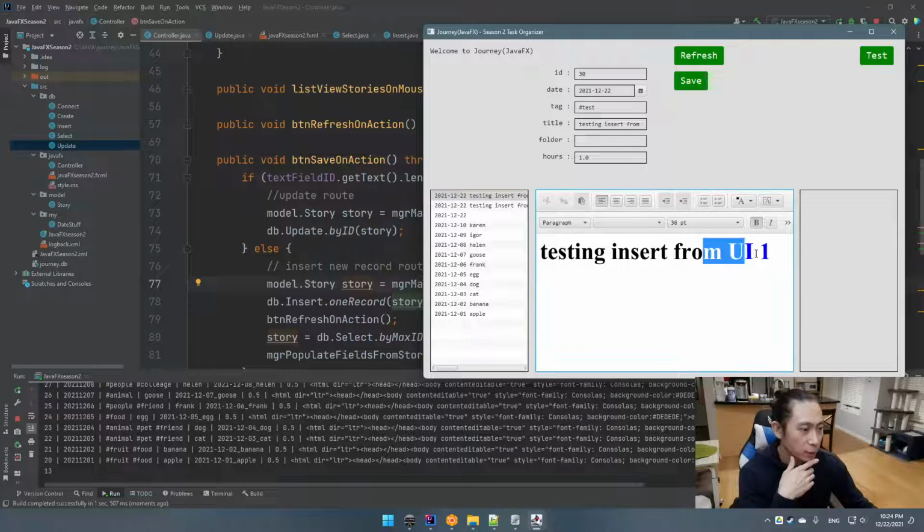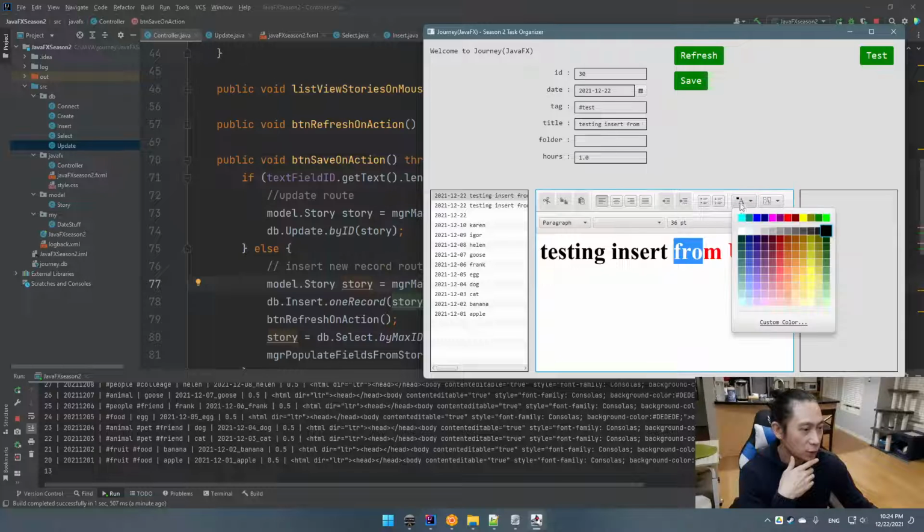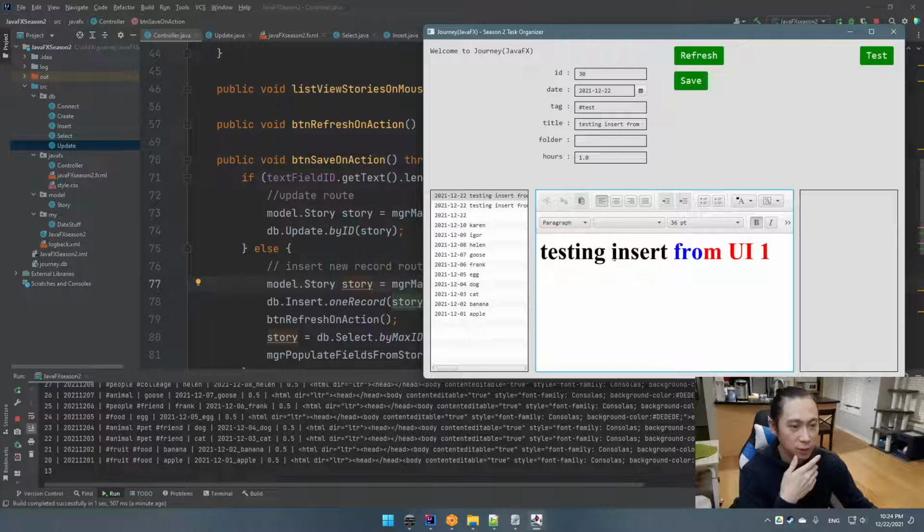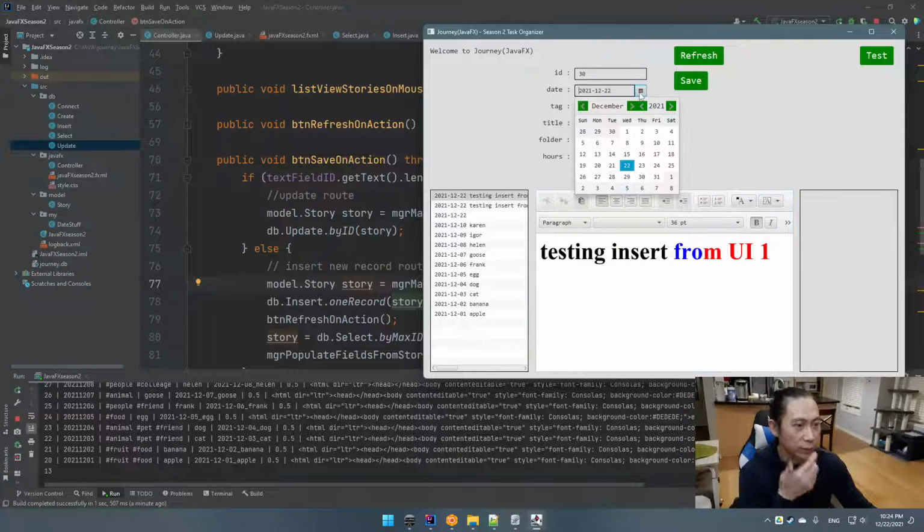So for this one, let's change the color into red, and this part change into blue. It's just easier to see. And change the number like 3, whatever. Even change the date to December the 1st. So now we are going to do a save.